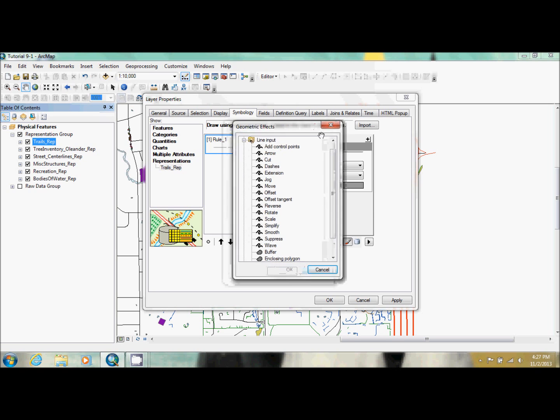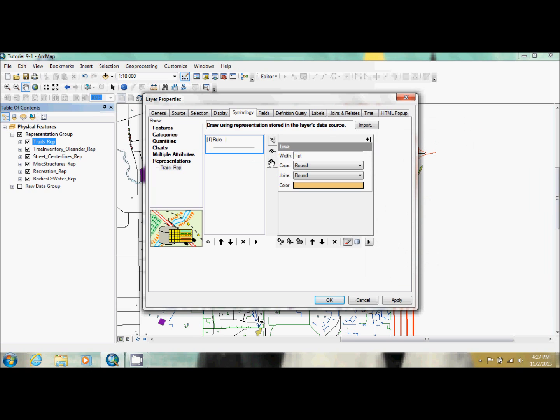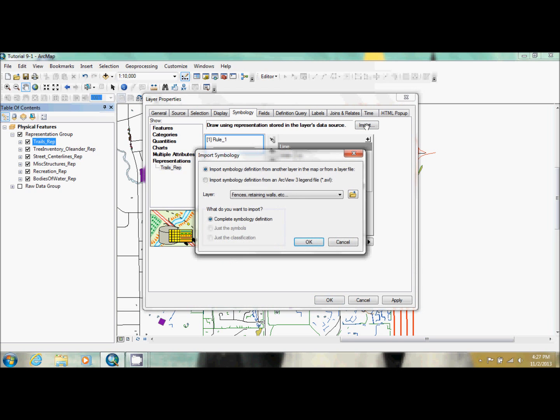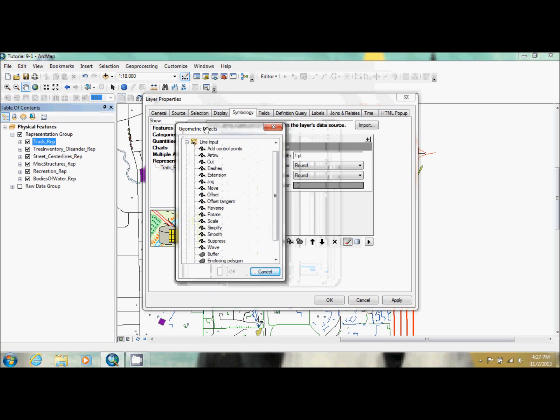And these effects depend on which line you're on. Now, this is one line, this is another line. So this bottom line is the sand one. The top one is the gray. So we're going to click on this little plus sign and make sure that it's for the gray line. And we're going to click on dashes.